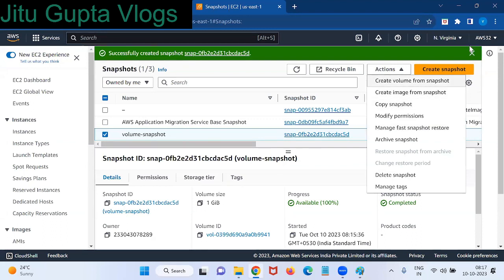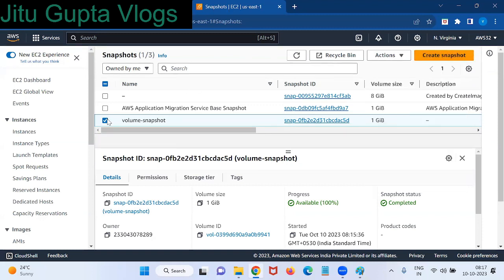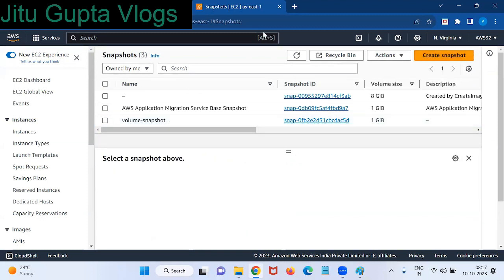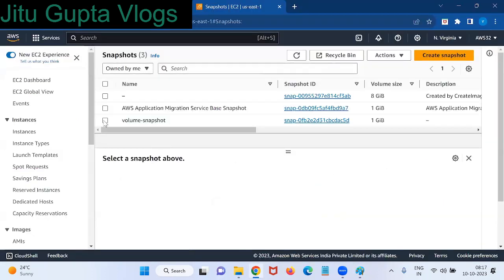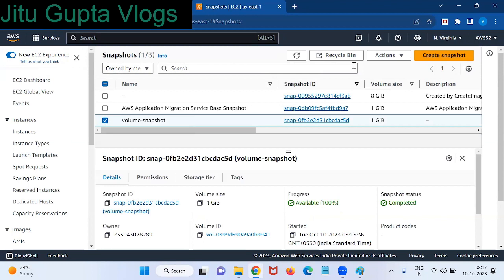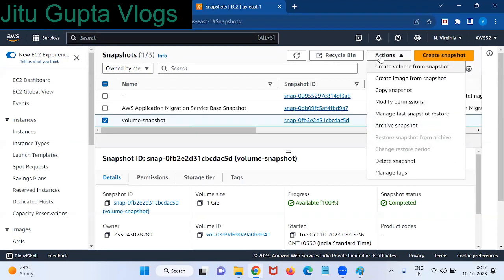Then what can we do here? Very good, Uma. We need to create a volume again from the snapshot. Okay, we can go there. This is my snapshot. Go to actions. There is an option, create volume from snapshot.